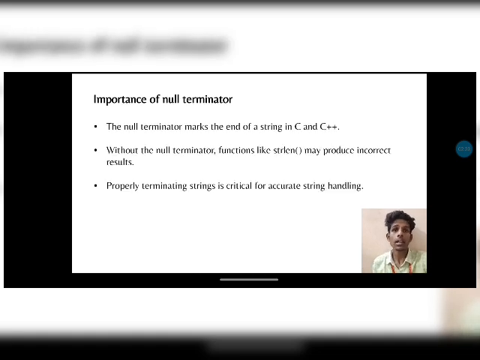Now, importance of a null terminator. The null terminator marks the end of a string in C and C++. Without the terminator, functions like strlen may produce incorrect results. Properly terminating strings is critical for accurate string handling.